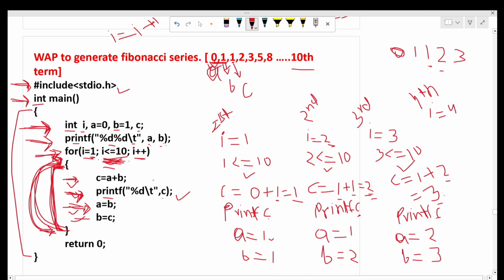So again it will check the condition. It checks whether 4 is less than or equal to 10. Is it true or false? Yes, 4 is not equal to 10, but it is less than 10, so this is true. So the block of statements written inside the curly braces will be executed.